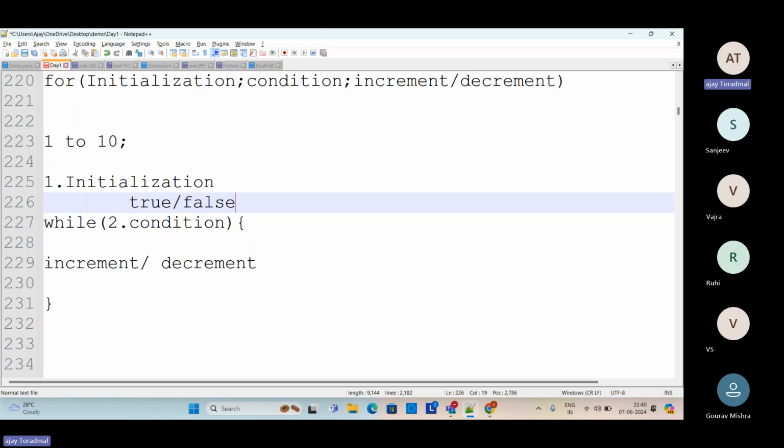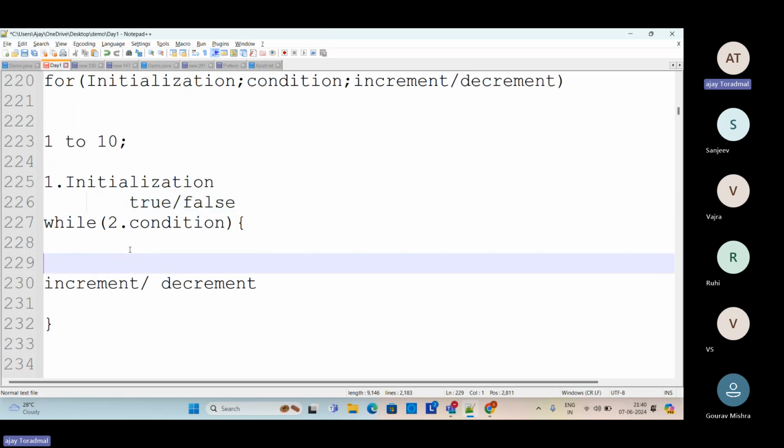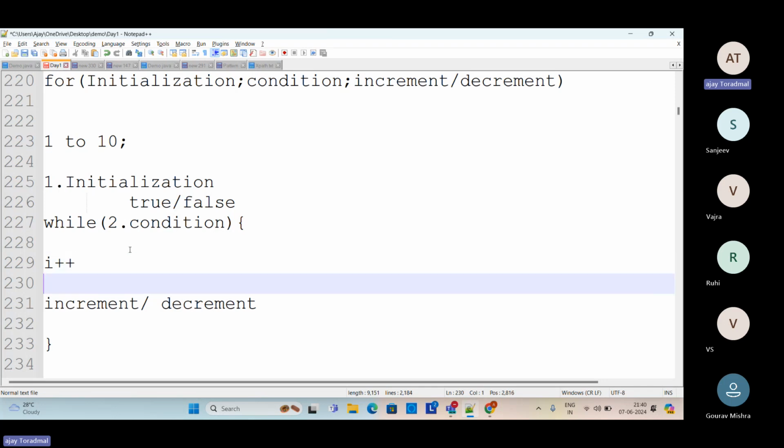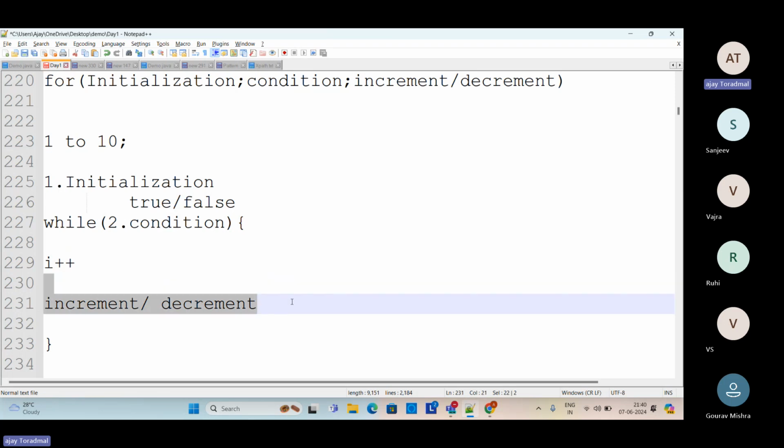Now, increment and decrement: it's not always necessary to write i++ or i--. For example, I can say number mod 10, or number divided by 10. That also changes your value, right? So basically you can call it the change. Instead of increment or decrement, you can say the change as well.